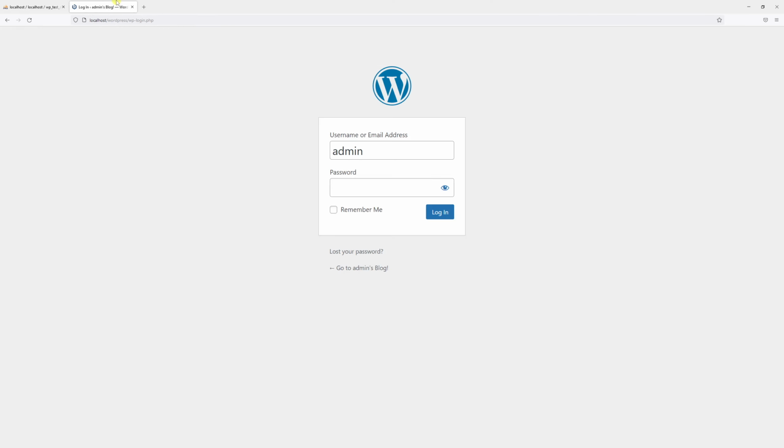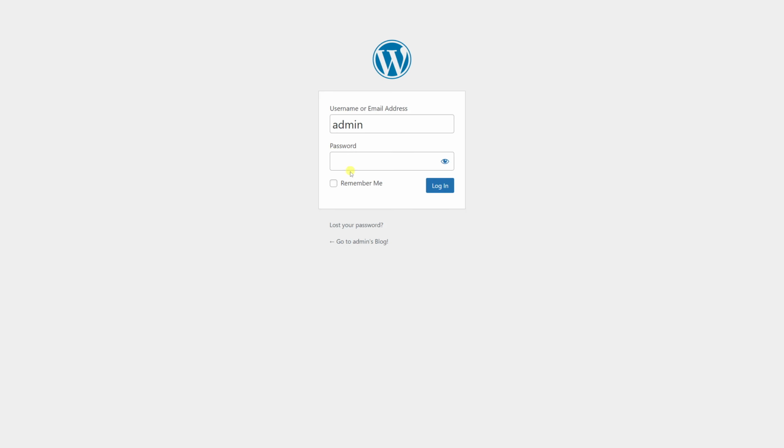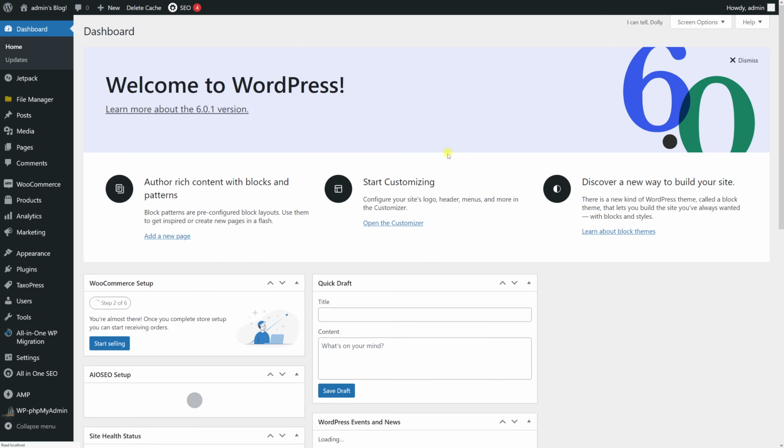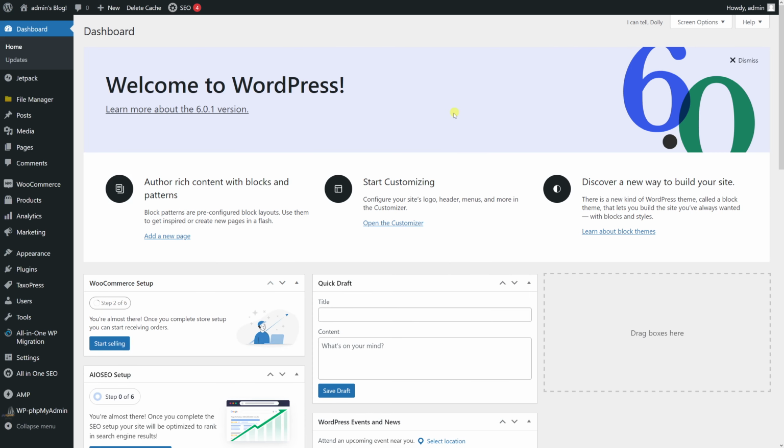Now let's go to WordPress admin, and let's try to log into the area. So the username is still admin and the password is new pass. Login. Perfect. We just logged into the dashboard.